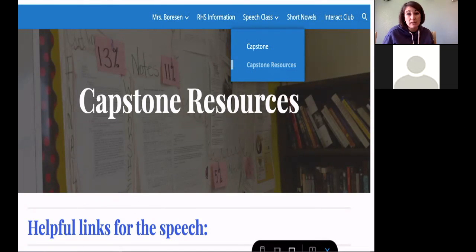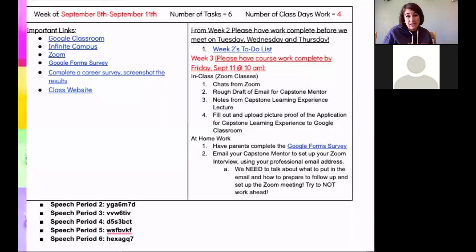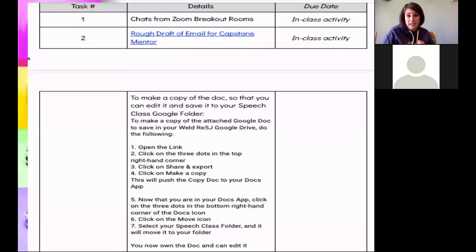This is where we're going this week. You're going to find that contact information, or use that contact information from last week. You're going to draft an email. You can find that email on the Capstone Resources section of my website, or you can even find that email linked to week 3's to-do list. And week 3's to-do list gives you even a step-by-step on how to save things to your Google Doc.